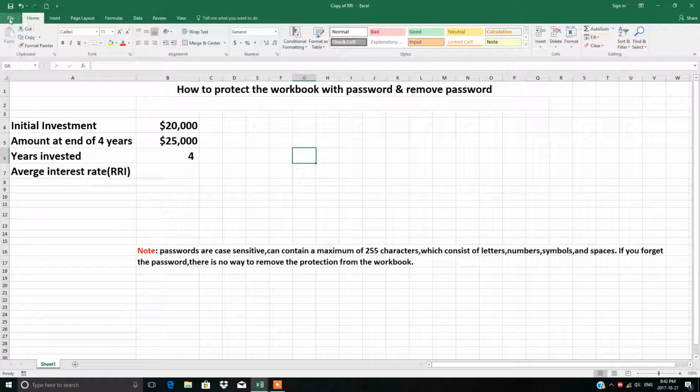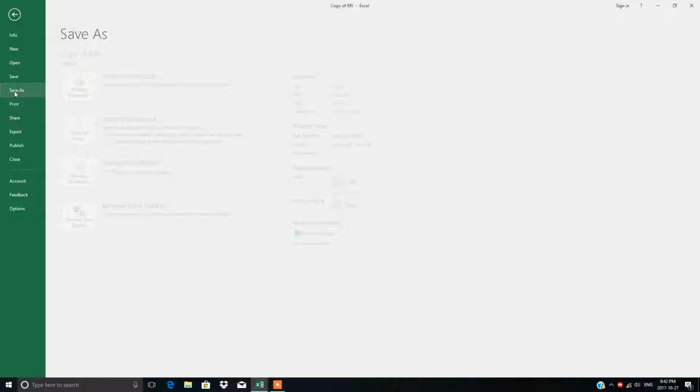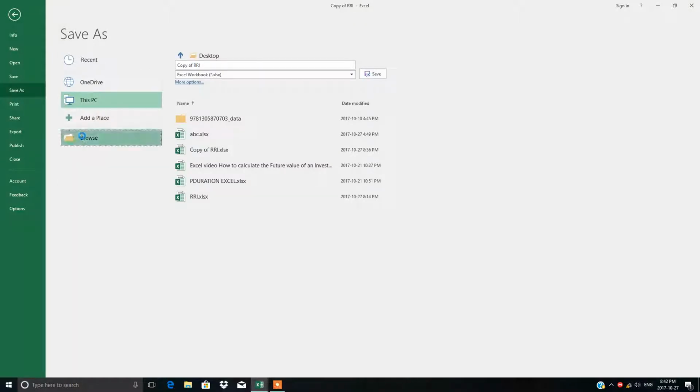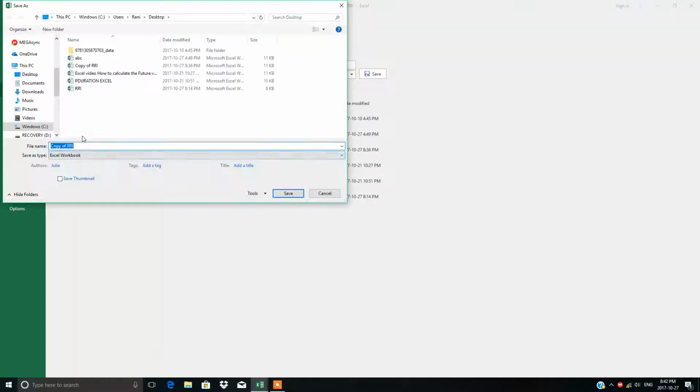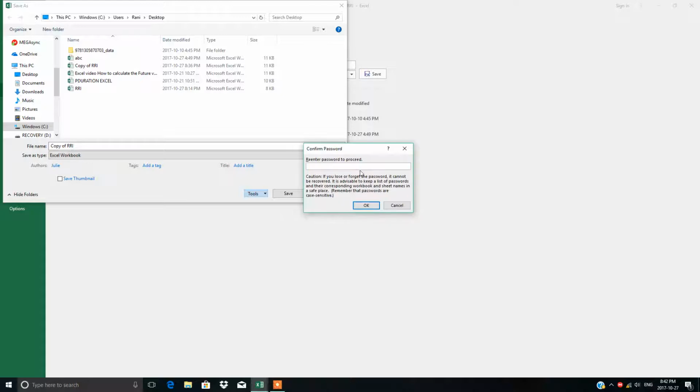First of all, you have to click the File tab and then Save As and then Browse. And here you can see the Tools tab. Open this Tools tab, click on the General options, and here you have to write down your password. So you will see the password box. It means you are setting your password.